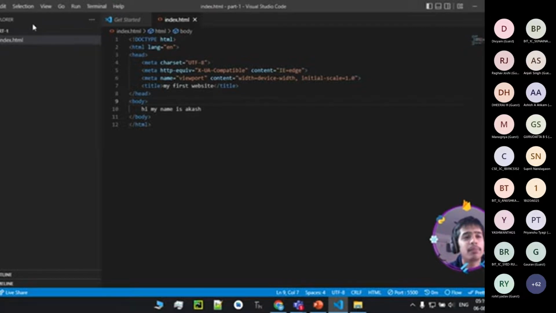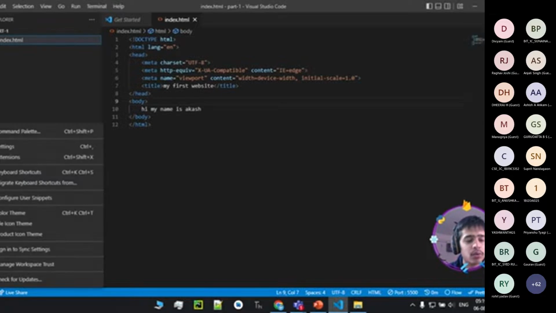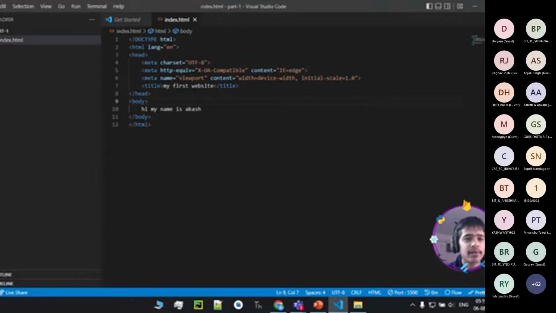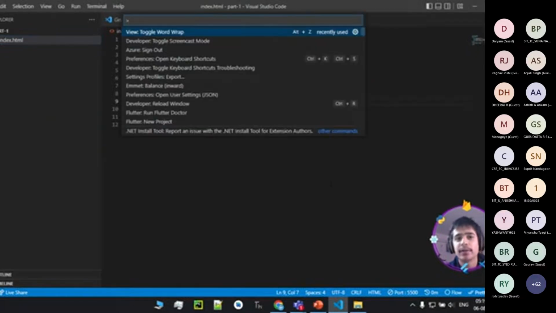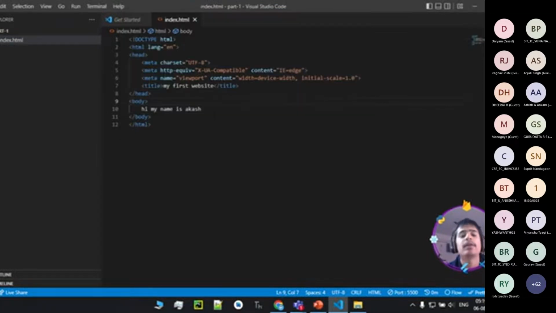And there is one more important thing I want to show you guys. Go back here to settings, command palette, or it's Control Shift P. I'll do it again. Settings, command palette. Now here's the thing. I recently used this. It's called toggle word wrap, and I'll explain what it does also.